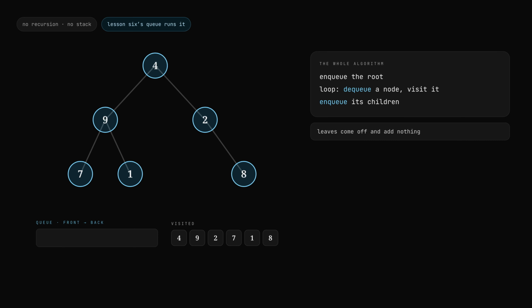Leaves add nothing. First in, first out is the level ordering. Children join the back of the line, so everything on the current floor gets served before anything deeper.